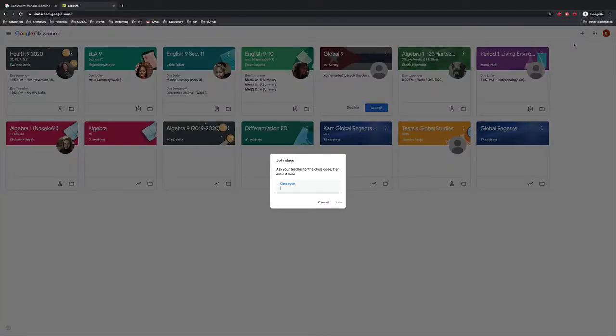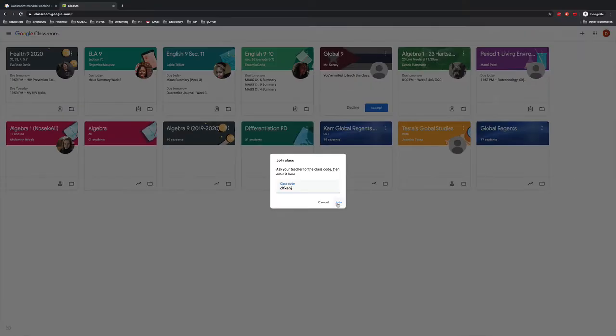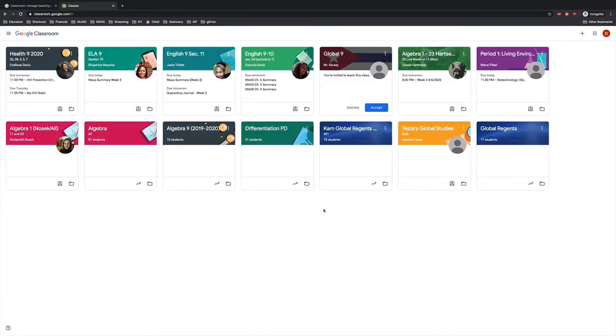A pop-up will show up where you can type in the code. And then click the Join button. Once you have entered the code, it should appear on your main page.